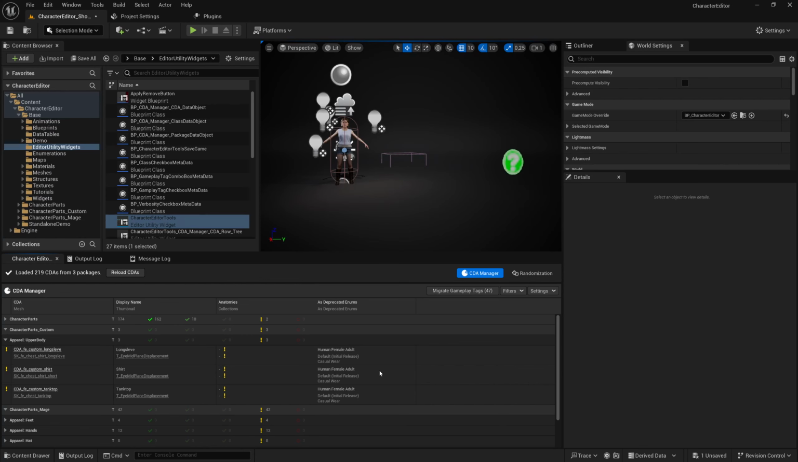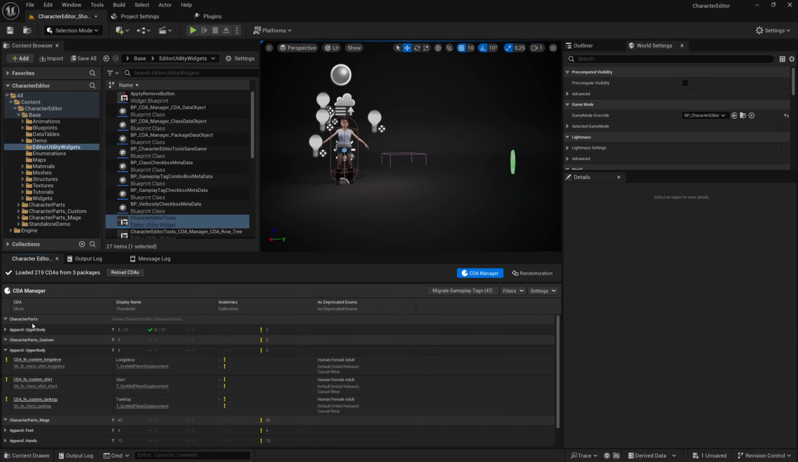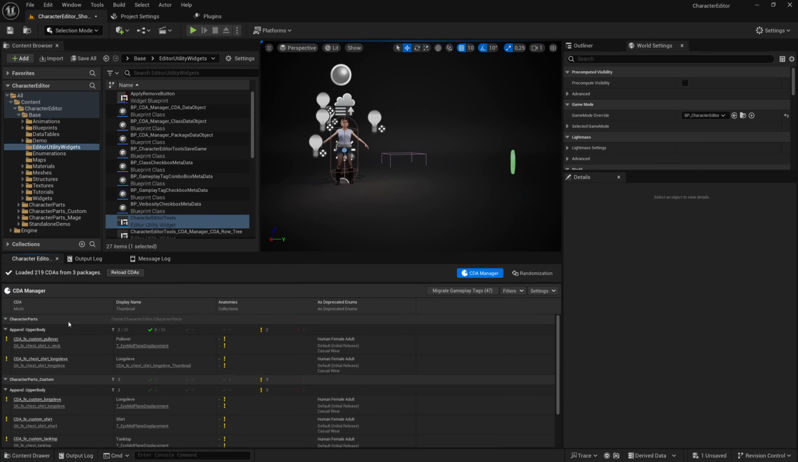If you have more CDAs than in our example, you may want to use the filters to get rid of the valid CDAs. This way you can expand character parts, for example, and only see the warnings, and also in the other categories.